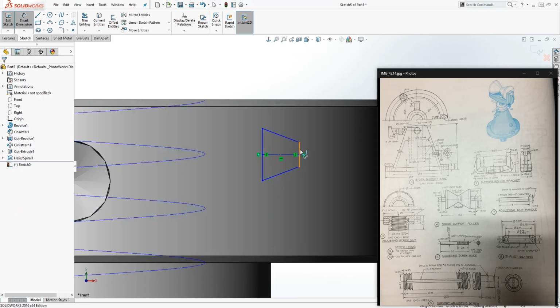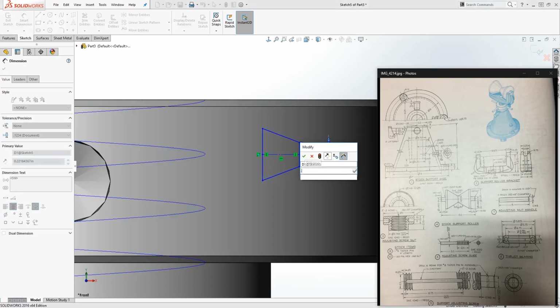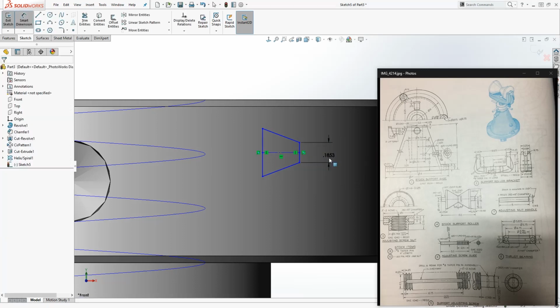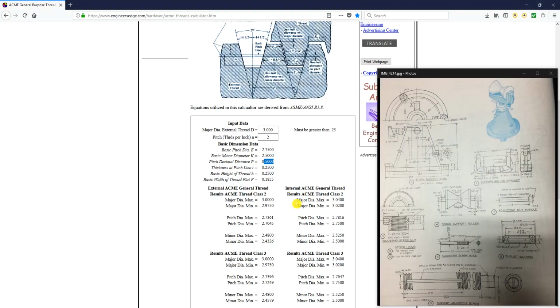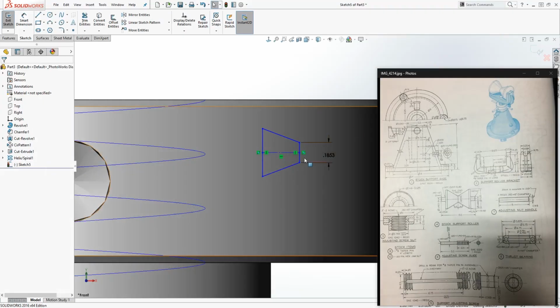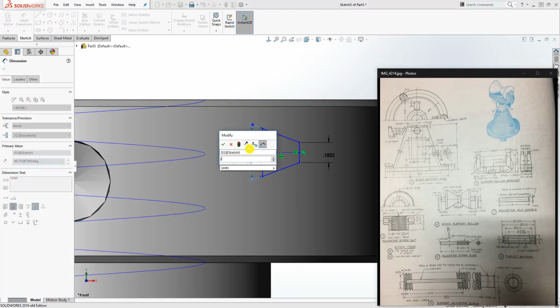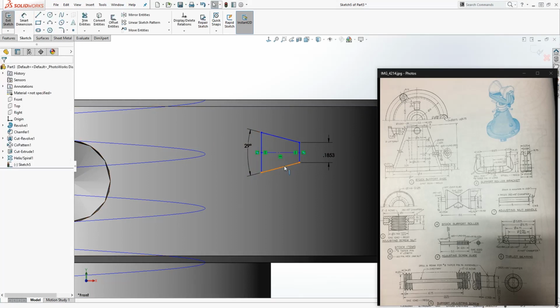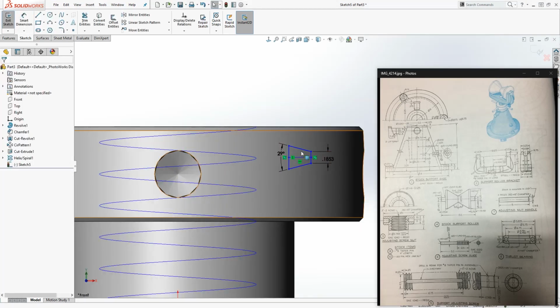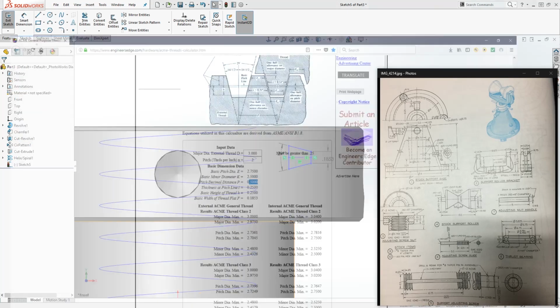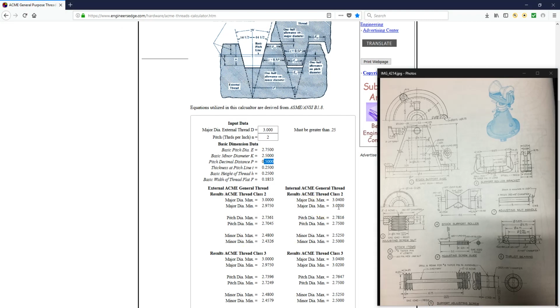The dimension for this line is going to be 1.1853, and that is the same value we got from the calculator, because if I go to the calculator right here, 0.1853, and the angle is going to be 29. What we are going to do with this one is just add the major diameter again. On the calculator, internal threads, the major diameter. We're going to use major diameter max, which is 3.04.